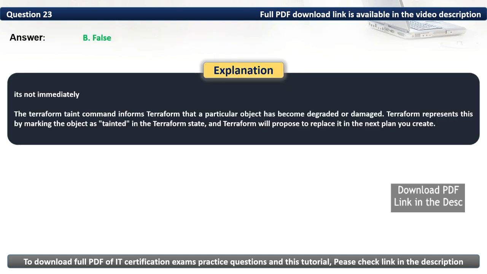It is not immediate. The terraform taint command informs Terraform that a particular object has become degraded or damaged. Terraform represents this by marking the object as tainted in the Terraform state, and Terraform will propose to replace it in the next plan you create.